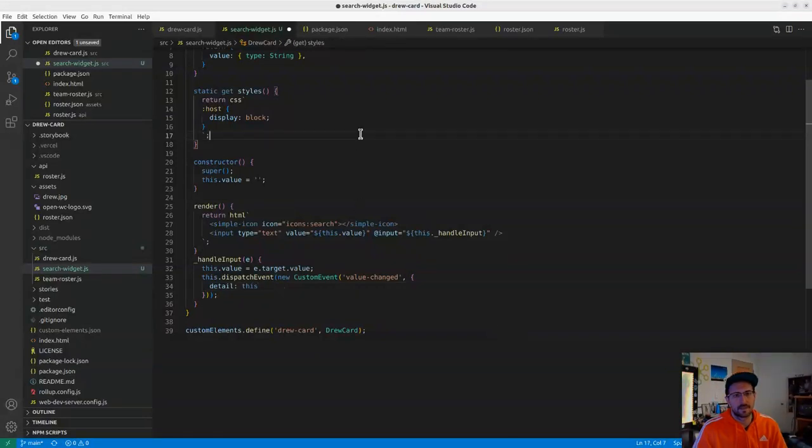Value changed. Naturally, a value changed. The search widget is what this is. And when search widget bubbles up, you could then query, or not query, but you could say, oh, well, give me e.detail.value because I've got a reference to this.